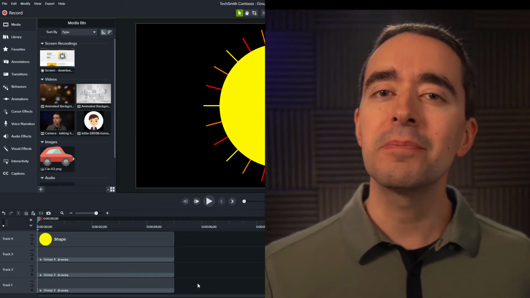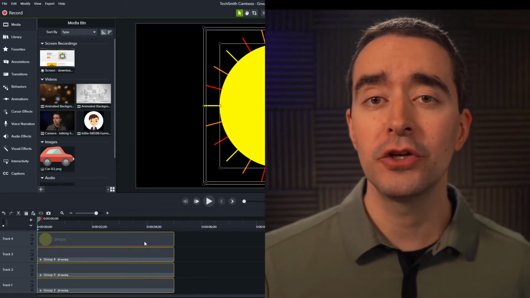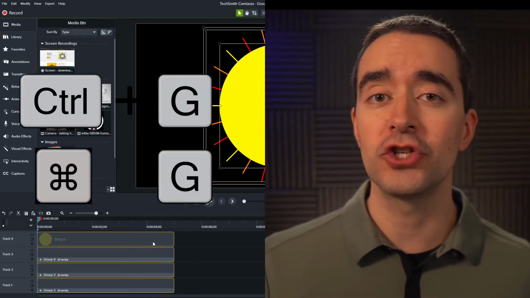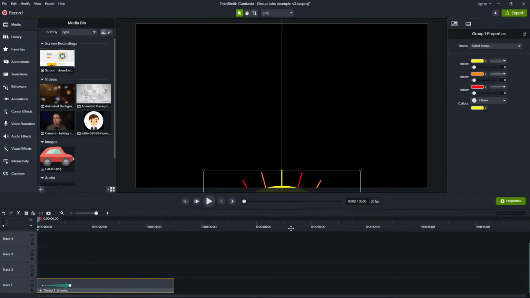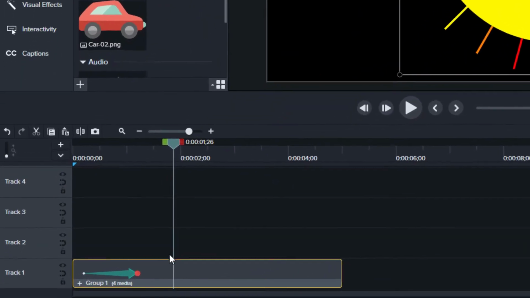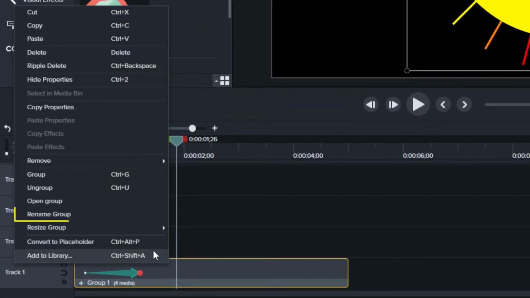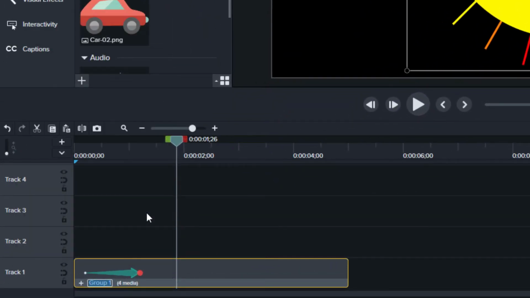When you select a clip or multiple clips on the timeline, you can press Ctrl-G or Command-G to group those items together. That way, you can move and animate everything at once. You can rename the group by right-clicking the group, choosing Rename Group, and typing a new name.